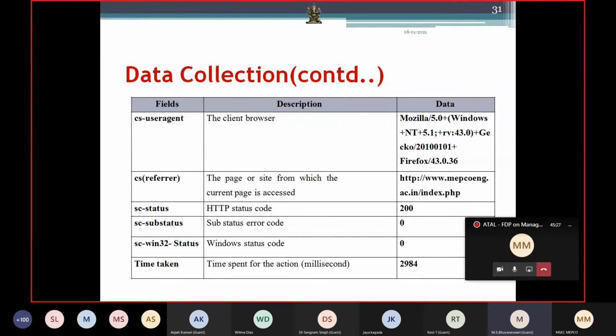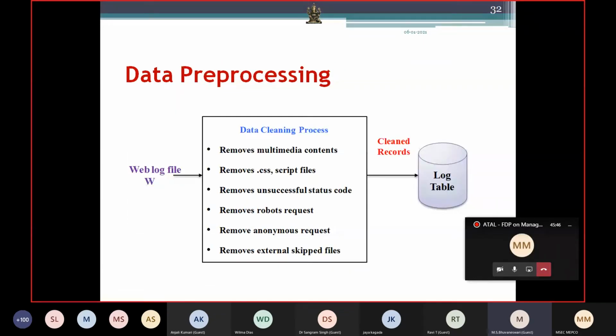So what is our first step? All this information is available. Whatever fields are needed for our application, we have to take those fields alone. First, I have to convert the semi-structured text file format into a well-structured format. From the well-structured format, I have to select only the data that is needed. That step is done in data pre-processing.